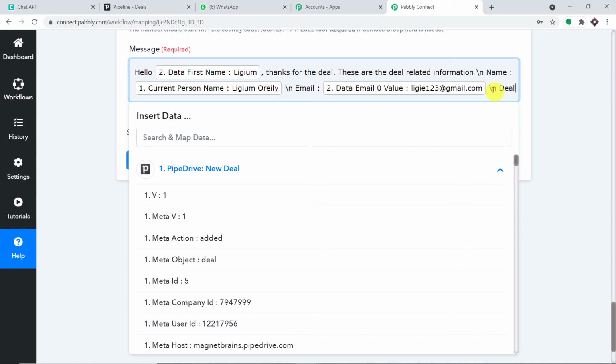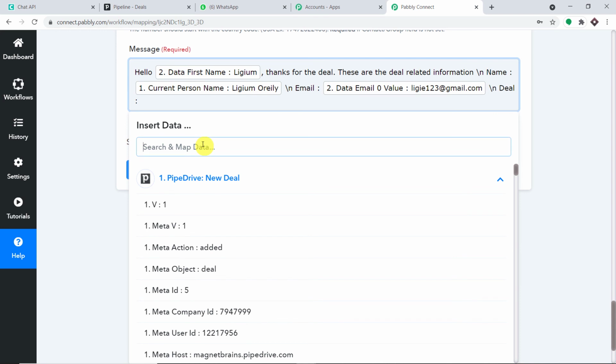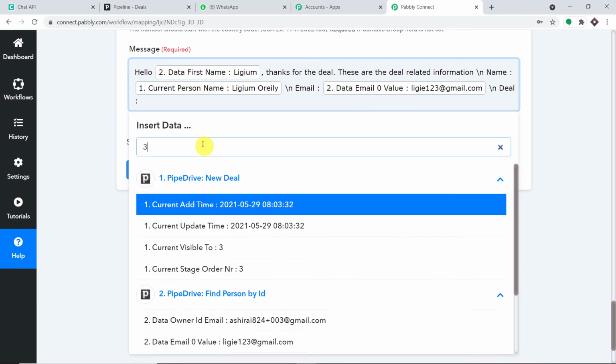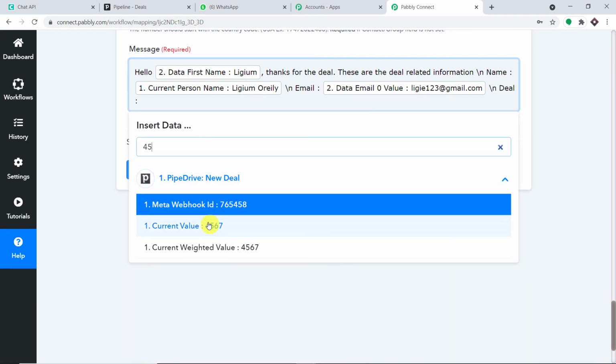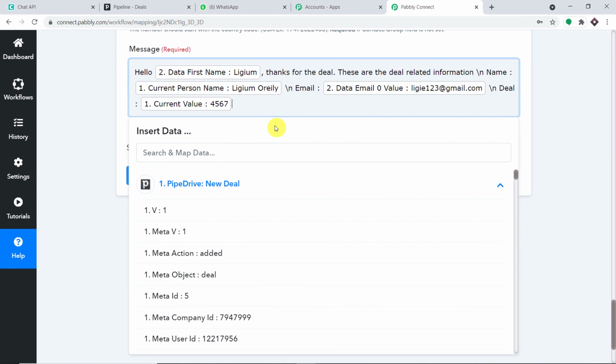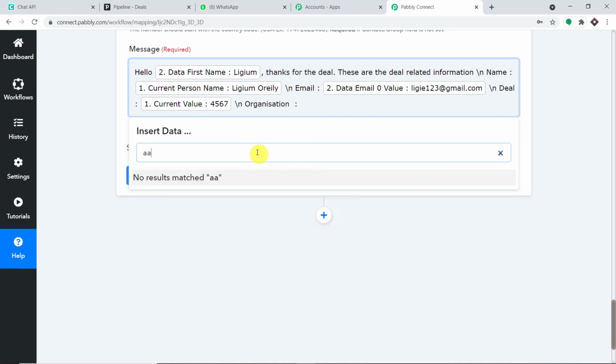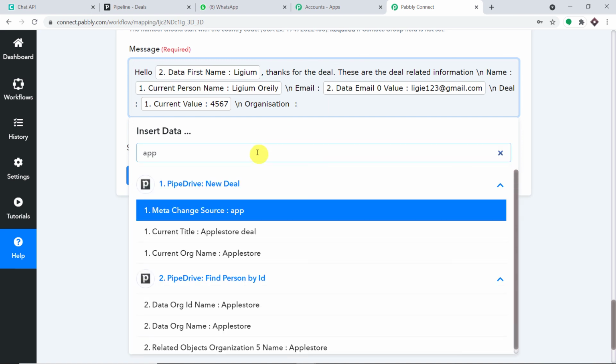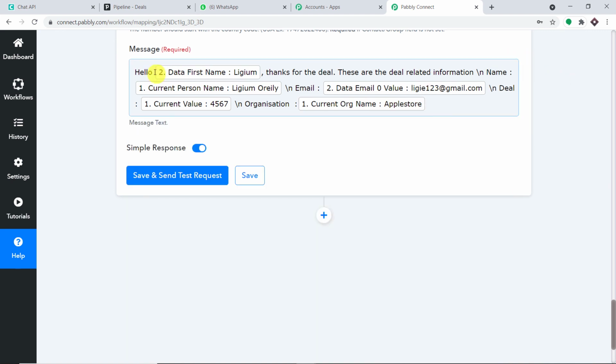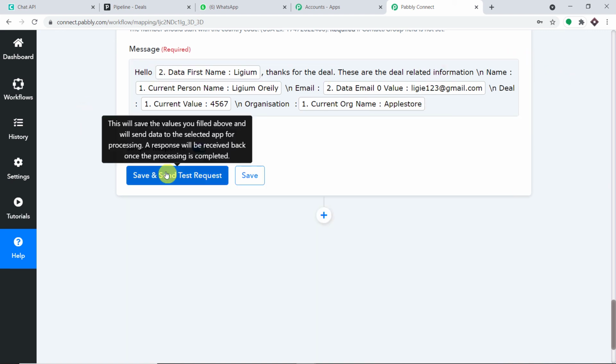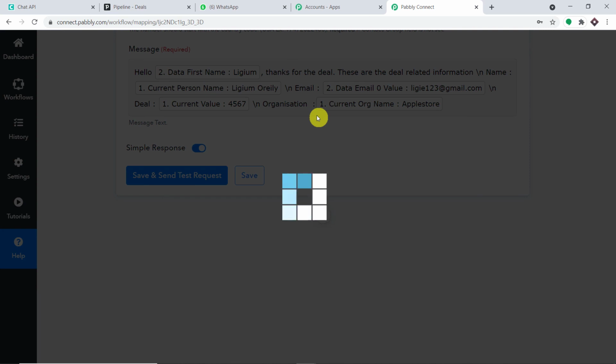Okay, so I think the deal was more important. I think the deal was 3456 or 456 something. Oh yeah, so this is the value of the deal, 4,567 INR. And then we have in the next line the organization. I think he works in Apple Store. Oh yeah, so this is the Apple Store. Okay, so basically we have entered all the details. All you have to do is just click on save and send test request to send the message. So let me do that.